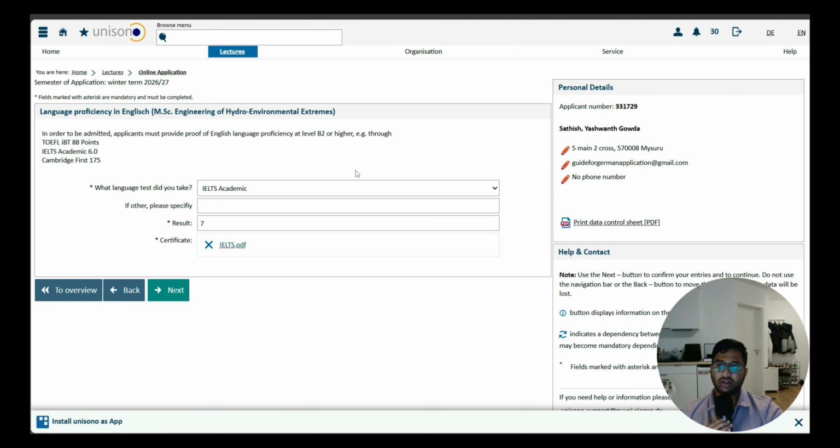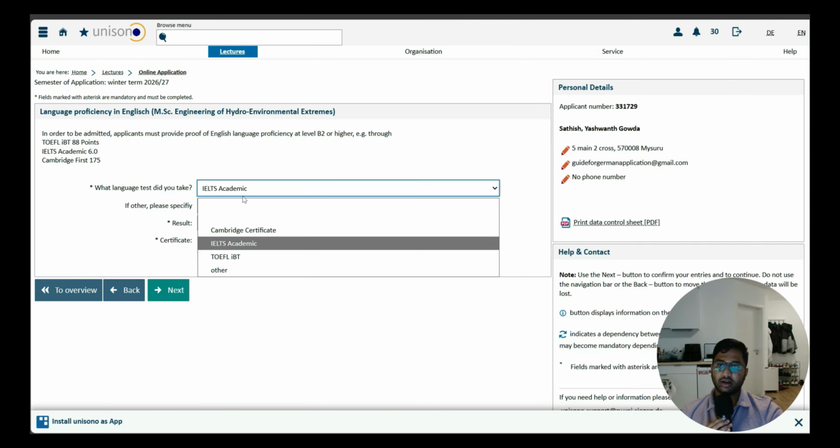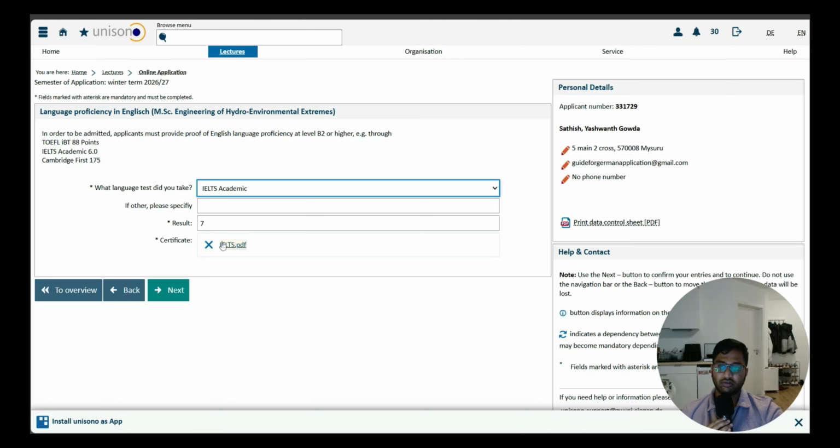Once you click on next, then you need to fulfill your IELTS academic language requirement. Here you can see the B2 level that they are asking is IELTS 6. So if you have IELTS 6, then you are well and good, you can give it here. And we also saw that the module handbook or the medium of instruction certificate is not valid, so please don't apply with a medium of instruction certificate. Then you select IELTS academic, which we have done, result 7, and upload your IELTS certificate. Then you can click on next.